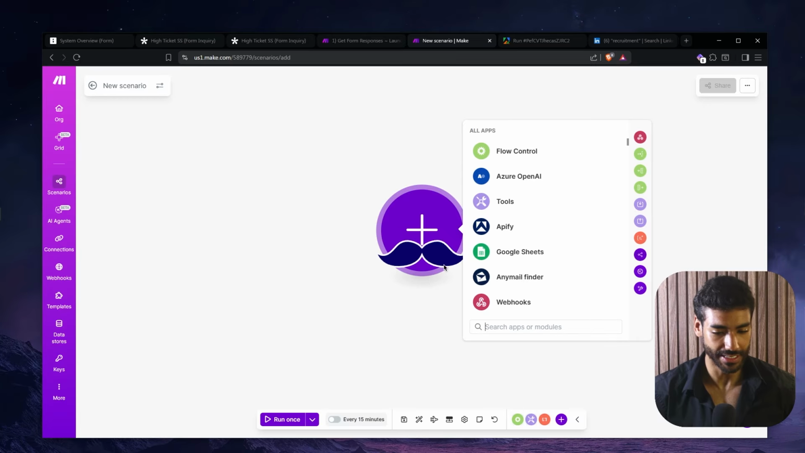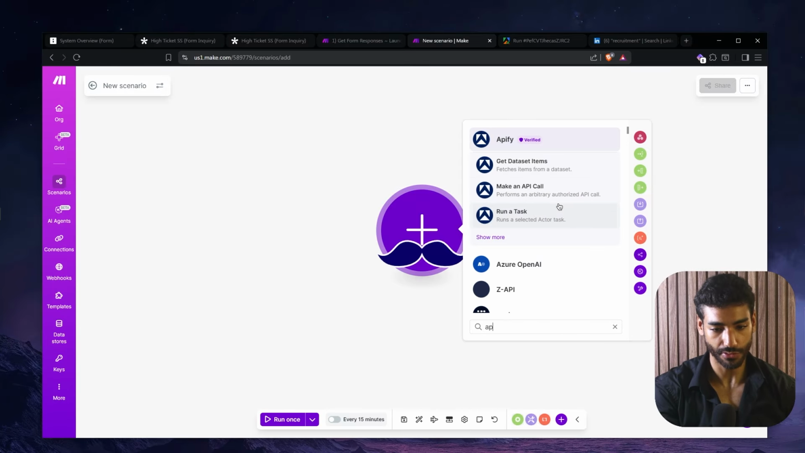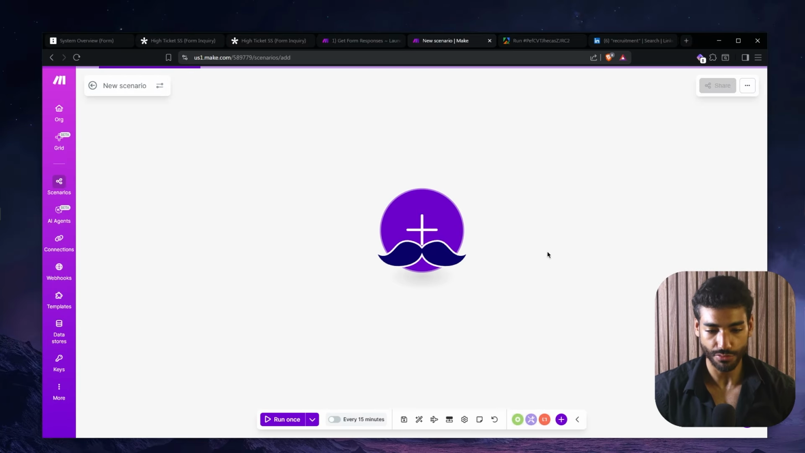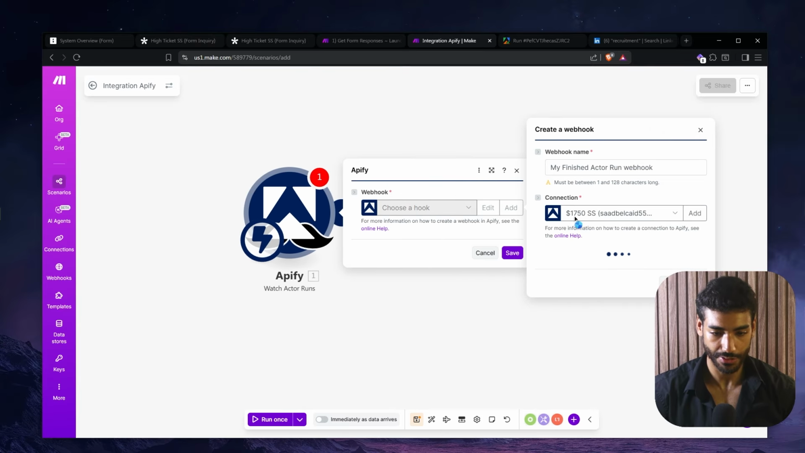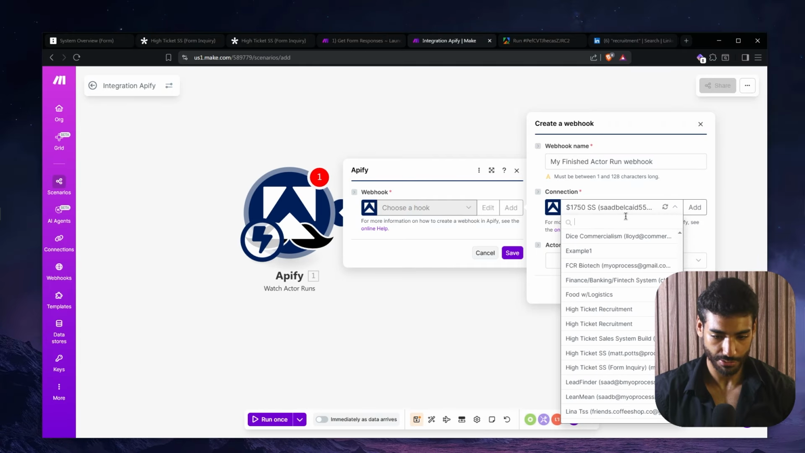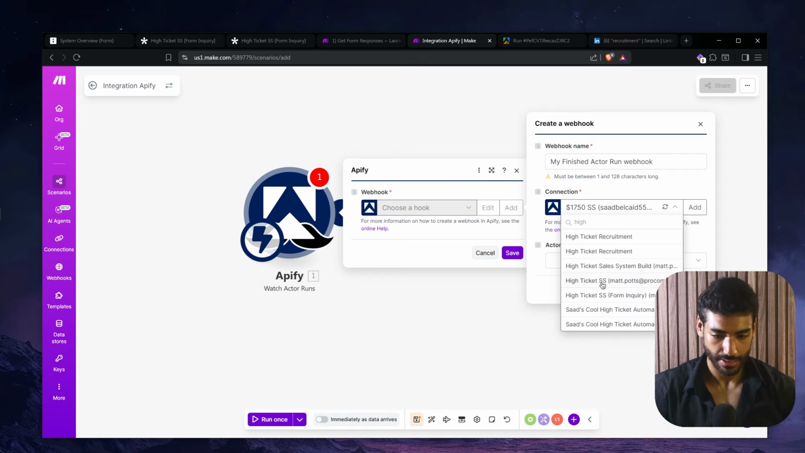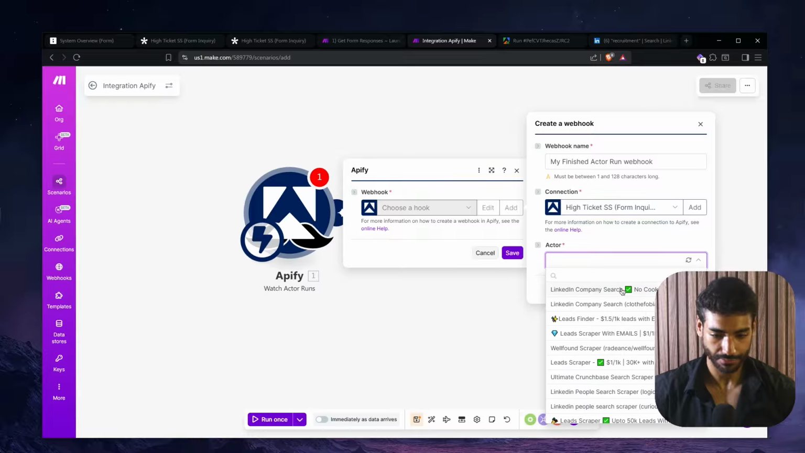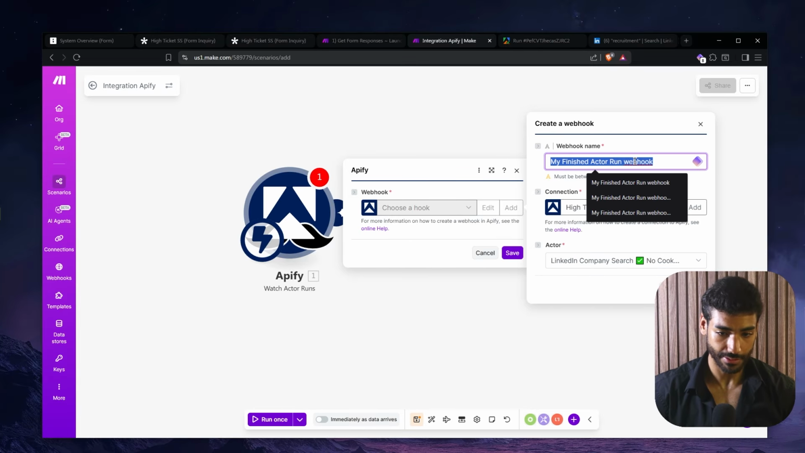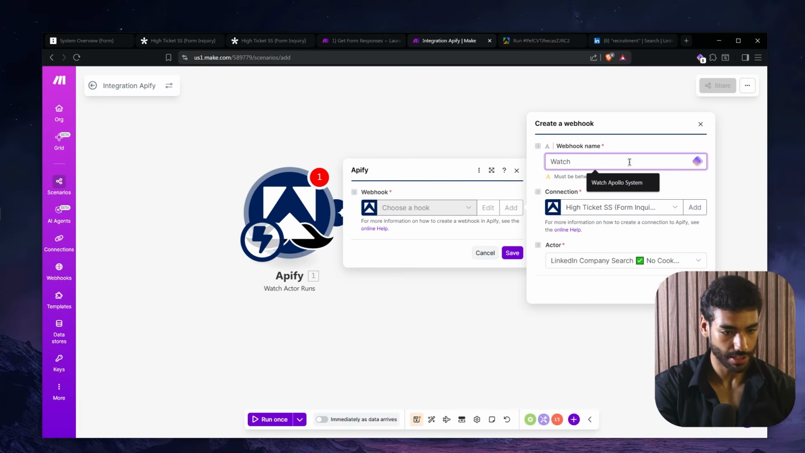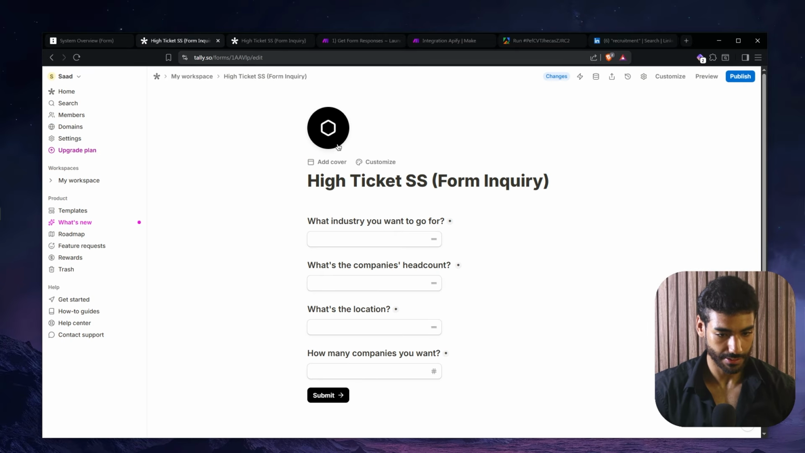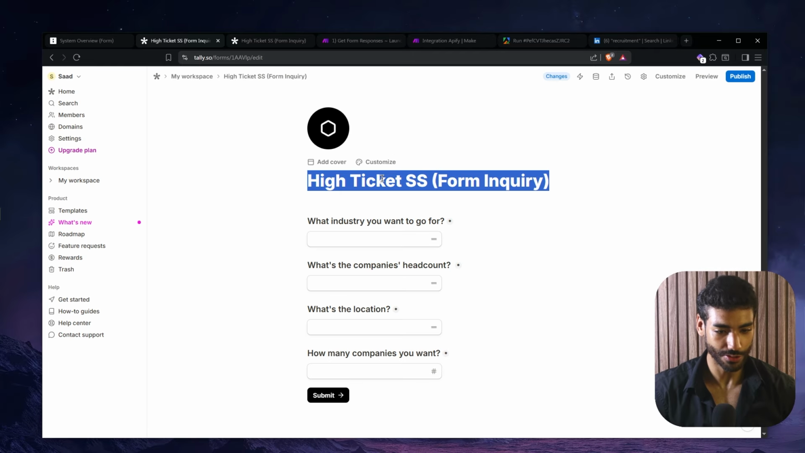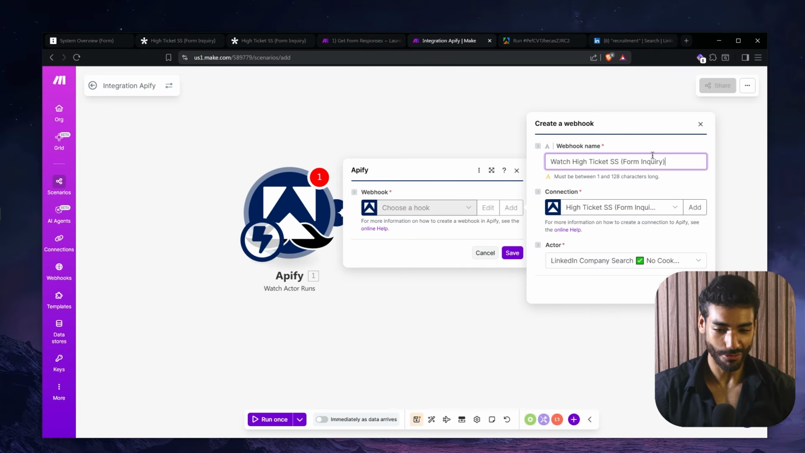So now this is going to be Apify. So we're going to look for Apify here. It's going to be watch actor runs. Okay, same thing. I'm going to add another connection here, which is I believe high ticket form inquiry. This is the one. And then you want to go to actor, and this is the one. And this is going to be watch. And then let's just copy. Oh, let's add a logo. Really nice logo, right? Watch form inquiry responses. Sweet. And we're just going to save this.